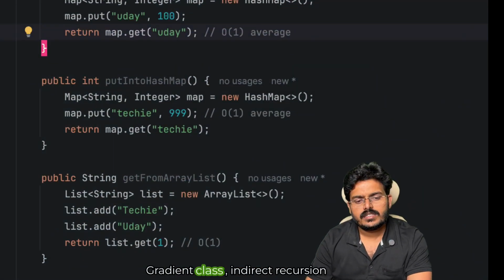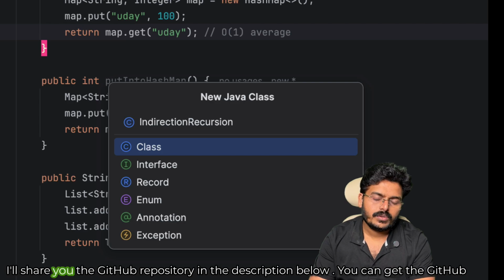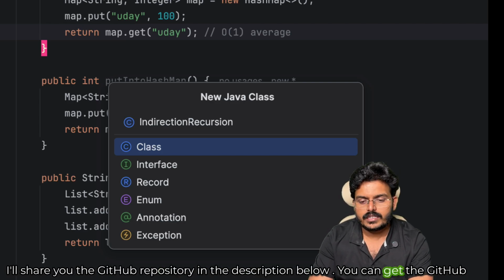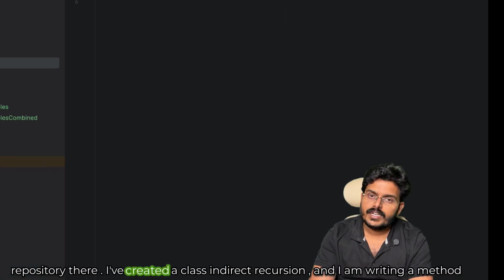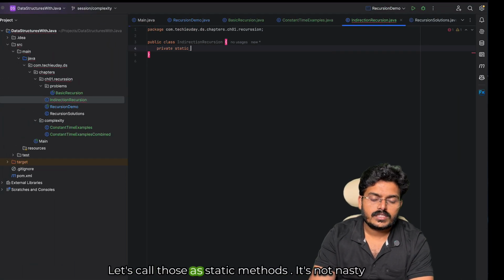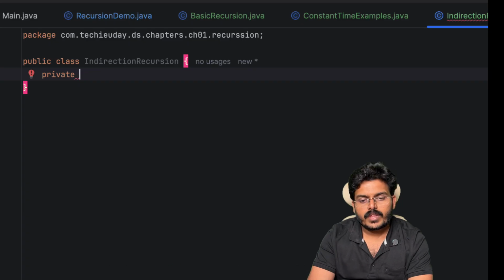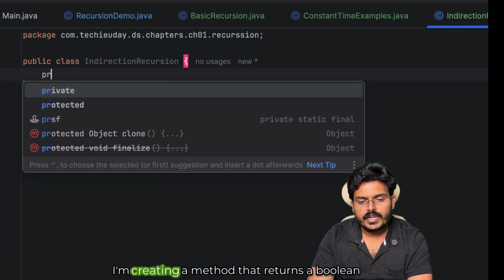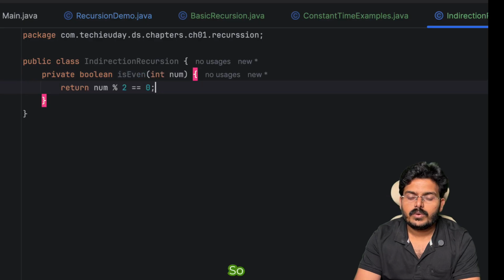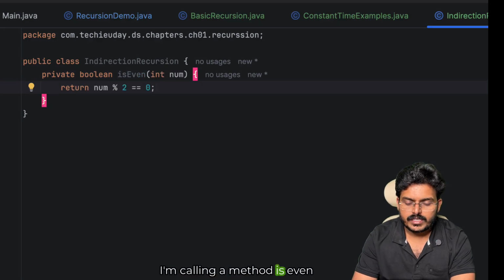I'm creating a class IndirectRecursion. I'll share the GitHub repository in the description below. You can get the GitHub repository there. I've created a class IndirectRecursion and I am writing a method. Let's make those static methods. To start, I'm creating a method that returns a boolean, isEven.